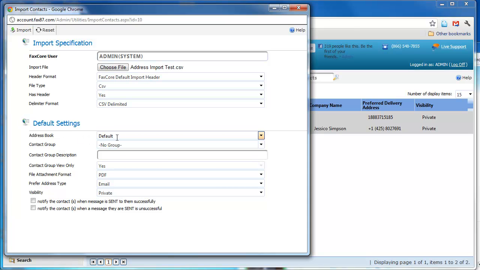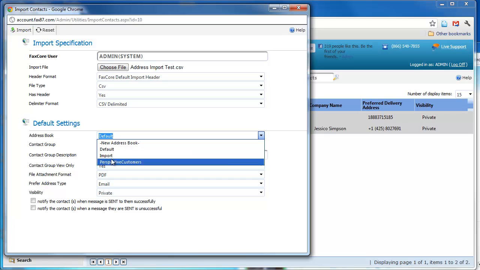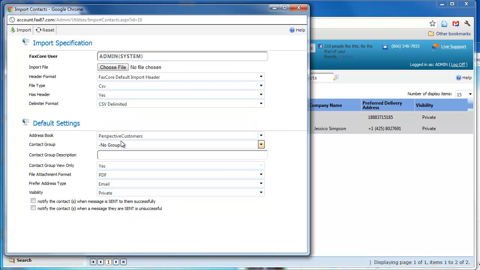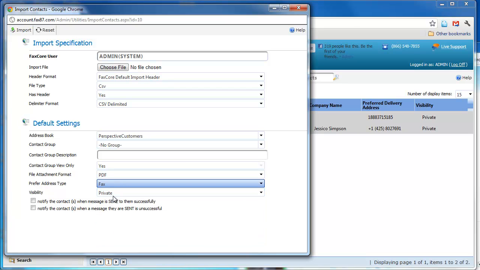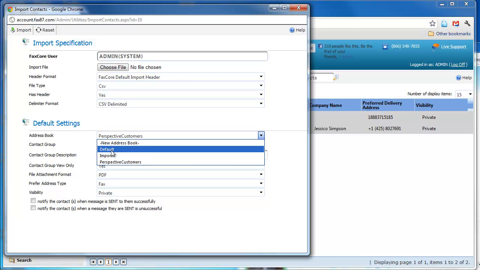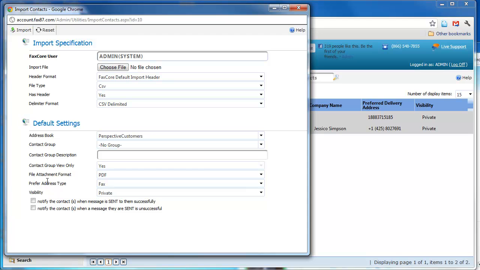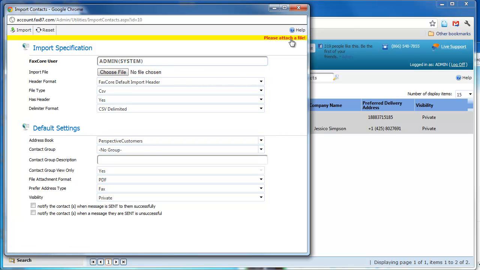Under Address Book, you can choose a different group if you'd like to put them under a different group. I'm going to choose prospective customers, and you must change the prefer address type to fax. So again, upload your file, choose the group, if any, or you can just put it under default, and change the prefer address type to fax. Once you do, just go ahead and click on import.